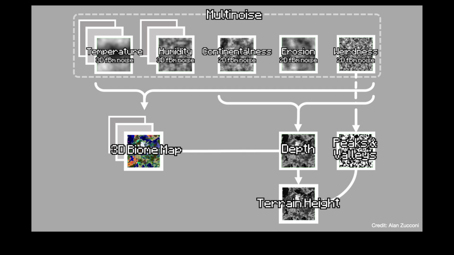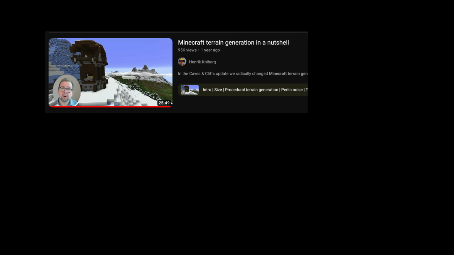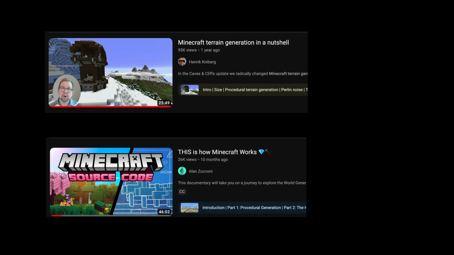I could continue going into much more detail about terrain noise generation, but for this video I will stop here. In case you want a deeper understanding of this subject, I suggest two great videos: one by Eric Nyberg called Minecraft Terrain in a Nutshell, and How Minecraft Works by Alan Zucconi. Okay, now let's see some diagrams to understand how I put these things together to generate the terrain shape.